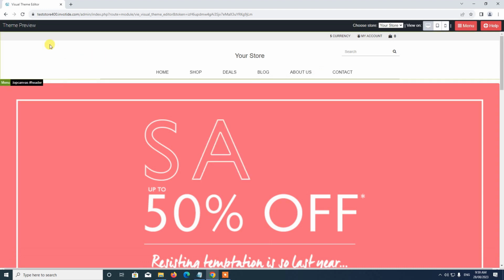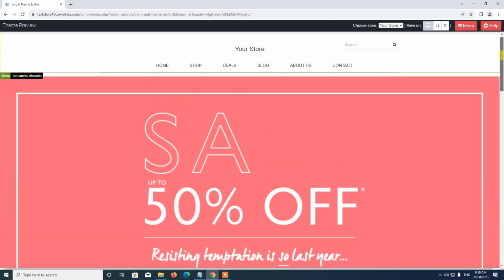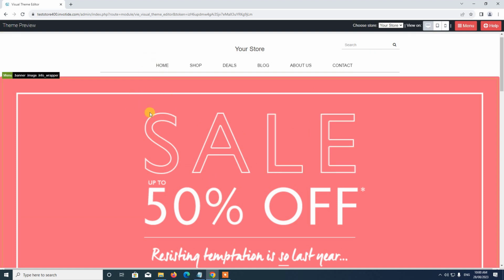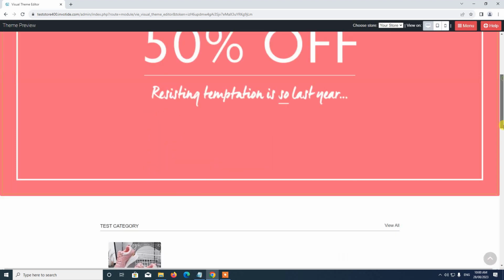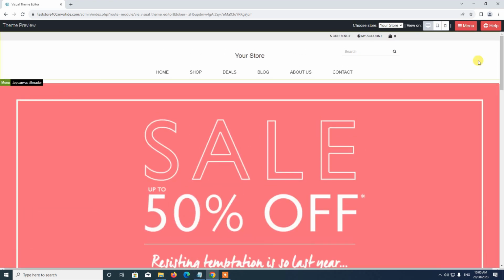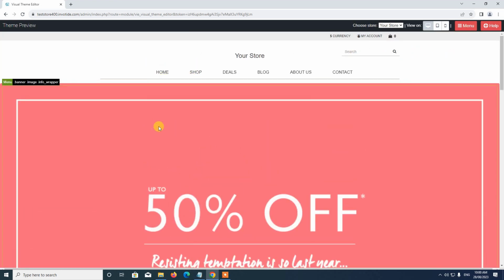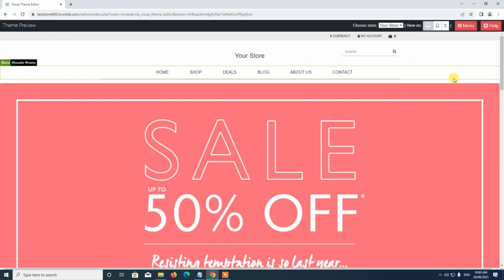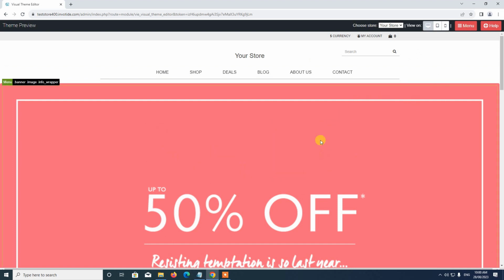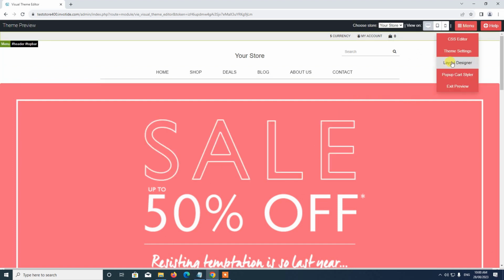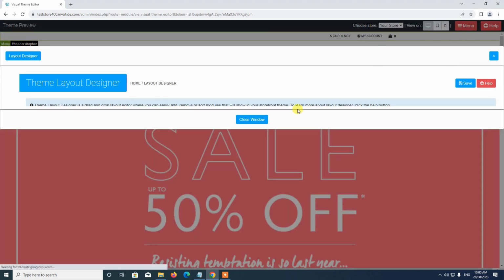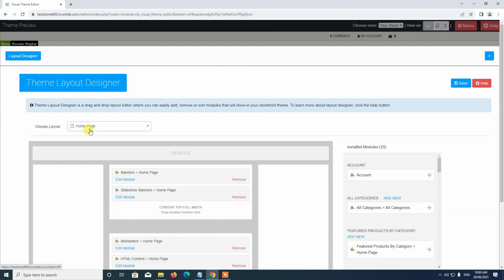You can see that on refreshing the theme preview, the banner module was added to the homepage layout, as you can see here. This is just an example of how you can use the theme layout designer. If you come back to the layout designer, you see that when the page loads, we can also customize other pages.